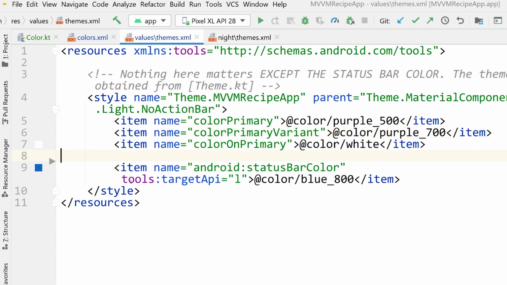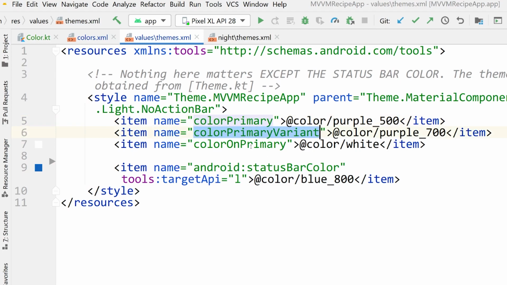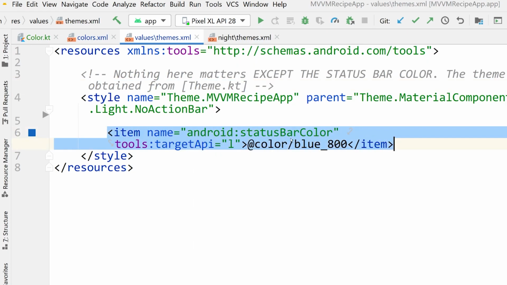So it looks like I actually already have it in here. Android status bar color, and it's set to blue 800. I must have accidentally added that ahead of time in the source code. So if you don't have that, just make sure to add that right here. That's going to change the status bar color. And all of these colors, like color primary, the primary variant, these don't matter. You can delete those if you want, because as you can see up here from this comment, nothing here matters except the status bar color. The theme is obtained from the theme.kt file, and that's what we're going to build in this video. So the only thing that matters here is this status bar color right here.